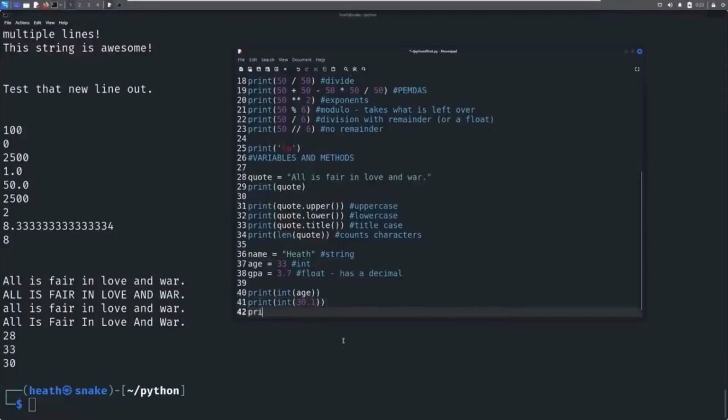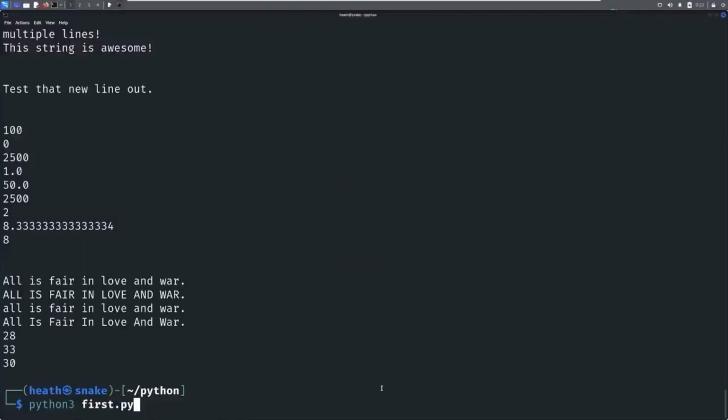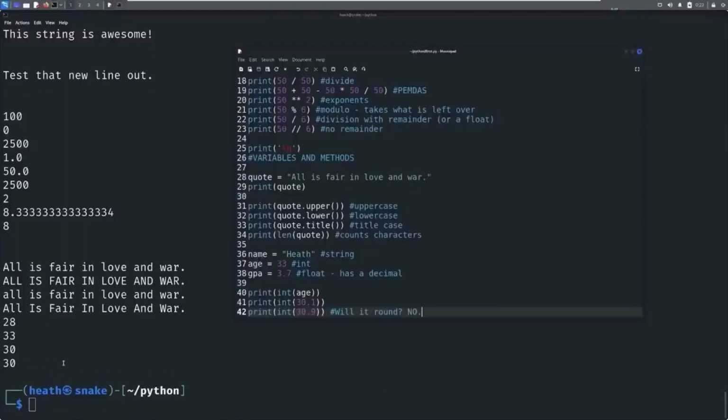What if we printed integer of 30.9? Will it round? No. So if we save that and we print again, you'll see it's still 30. It doesn't care what's on the right side of the number. It's only going to take what the integer is. So anytime you print an integer, you're only going to get what's on the left-hand side of the decimal point. So make sure you know that.